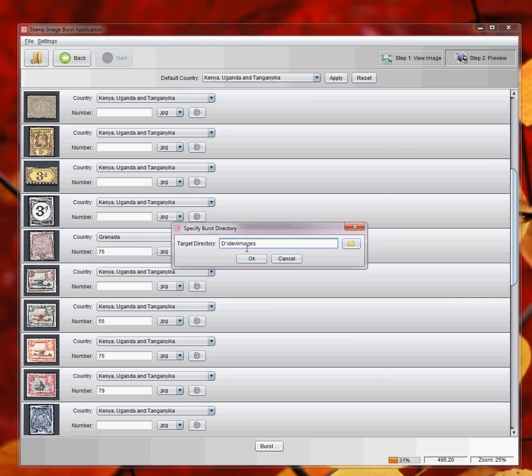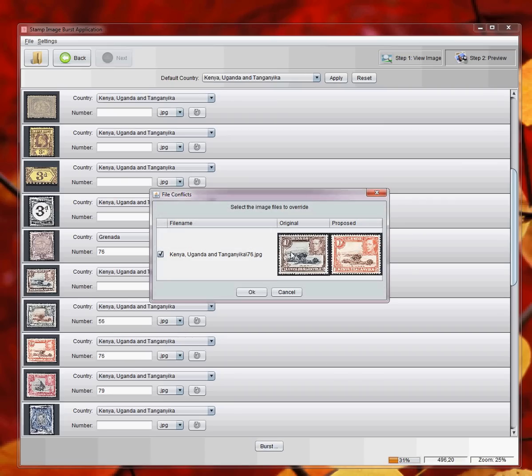I can reburst it. It will remember the last directory that was chosen, so it will continue with that directory. Again, here with another conflict, I'll choose in this particular case to override that one.